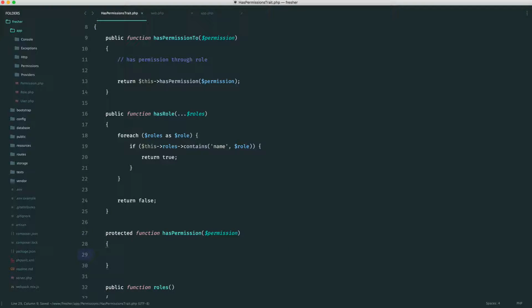Okay, so how do we even start to check this? Well, what we can actually do is very simply using the permissions relationship that we already set up. Like I said earlier, this is the kind of core of it. We just say where name, we go ahead and give the name, and then we just say permission name, like so.